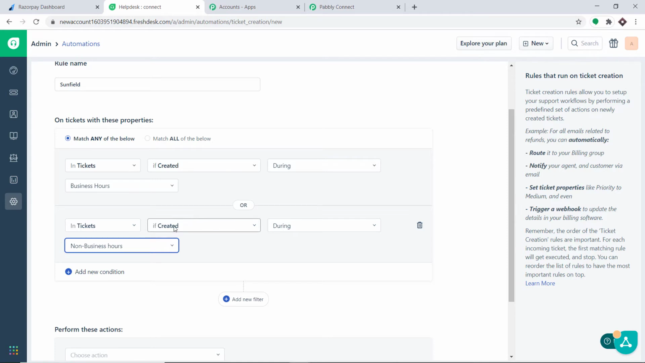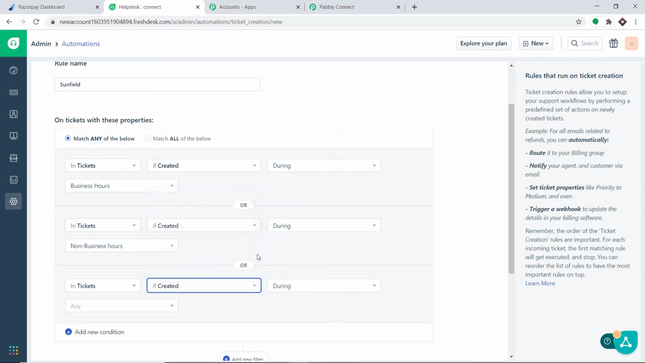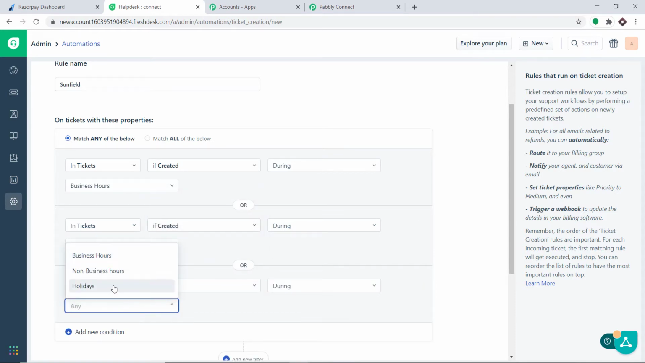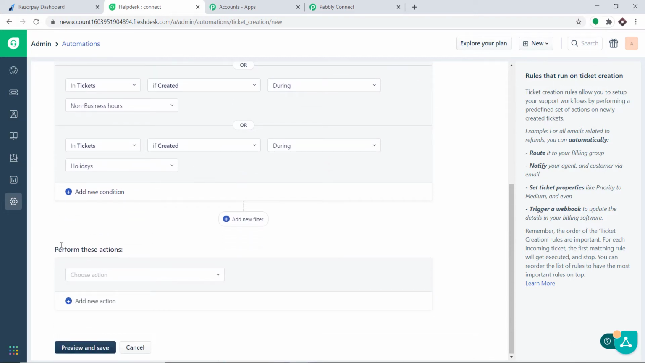Okay, so how about holidays? So we can also add a new condition. Okay, so ticket creation during holidays. So basically this will ensure that 24 into 7, 365 days, anytime a ticket is created, it will send the data. Okay, so now come to this part, perform this action.